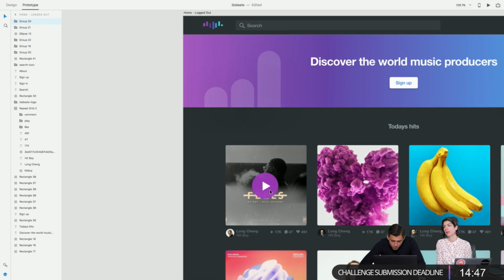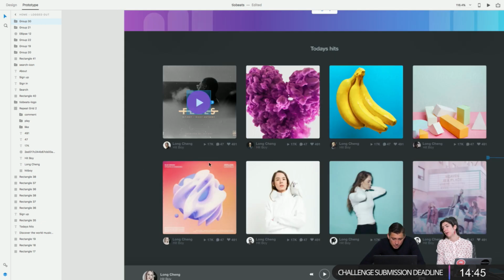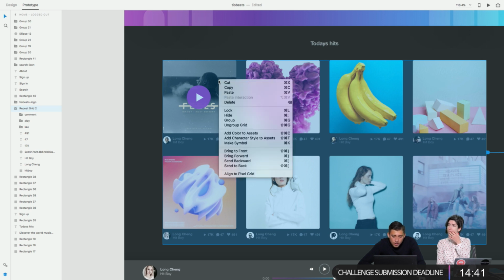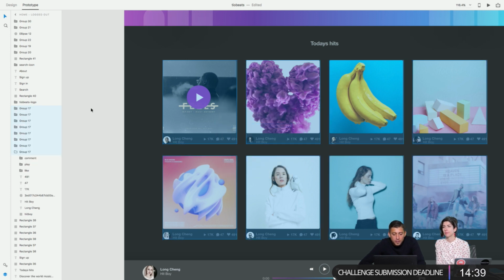Maybe at this point, since the repeat grid is going to stay the same, you could ungroup it if you wanted to play around with the individual elements in the repeat grid. Yeah, that's just ungroup grid, right? Mm-hmm. Sweet. And I can actually just grab.